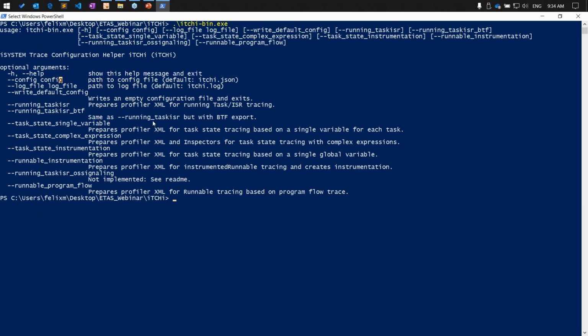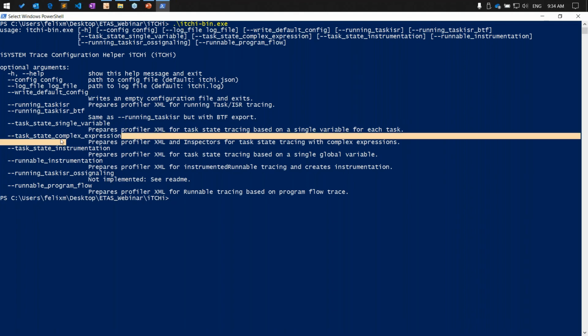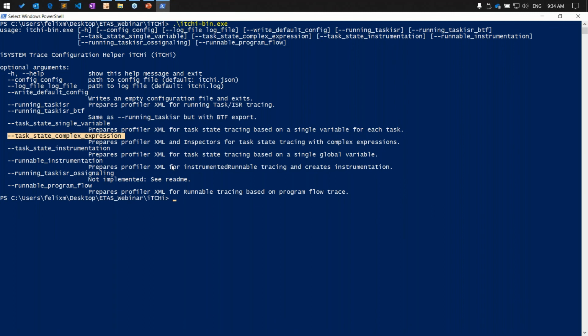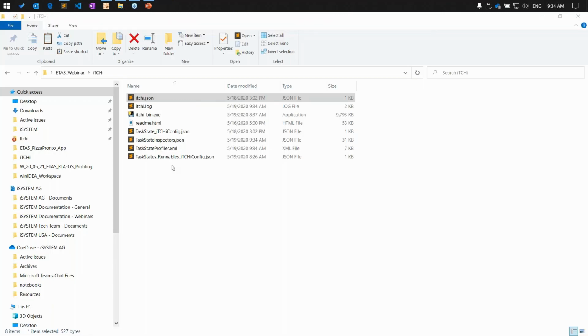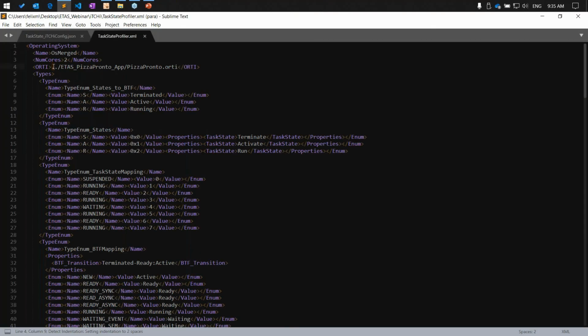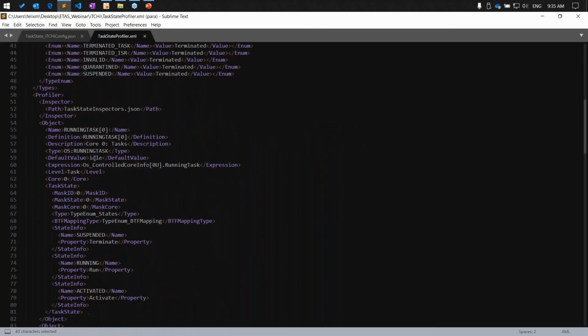So now we can actually create the profiler XML and the inspectors file. To do that, I use this flag here. So it's task state complex expression. That's what we want to do. And once that command has finished, I will go ahead and close this terminal for now. And you will notice that this inspectors JSON file and the task state profiler XML have been regenerated. The inspectors JSON file as well as the RT file are both referenced from the XML file itself, so you don't have to worry about that anymore.